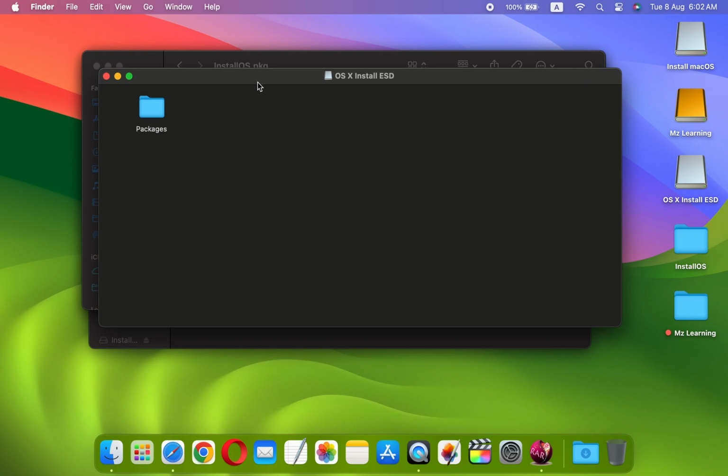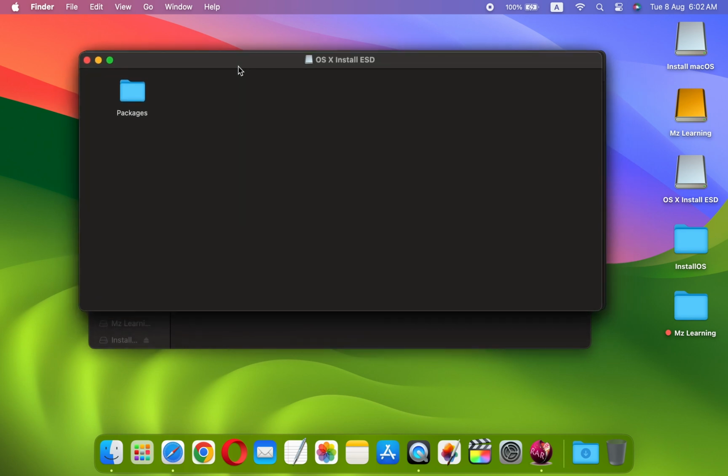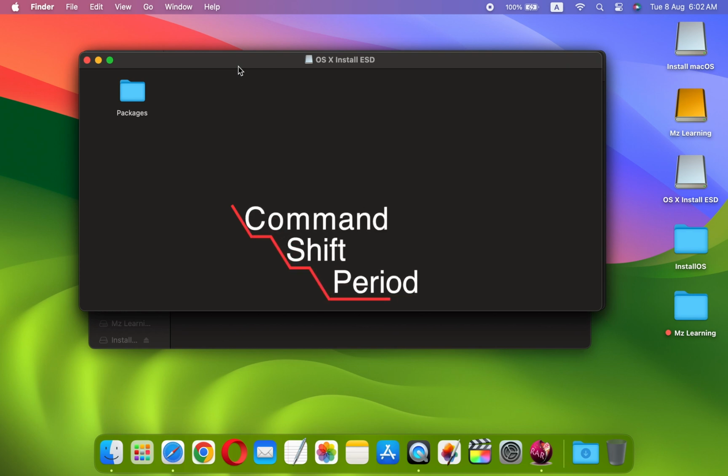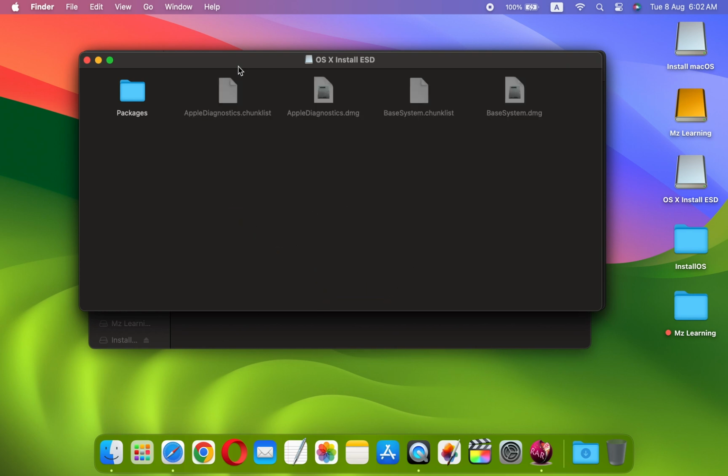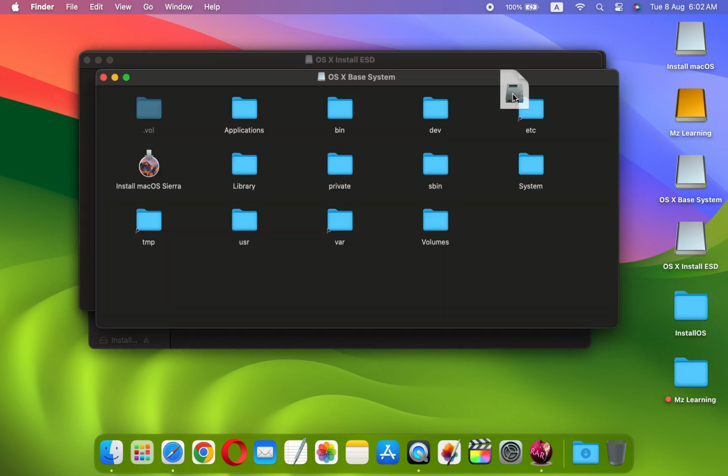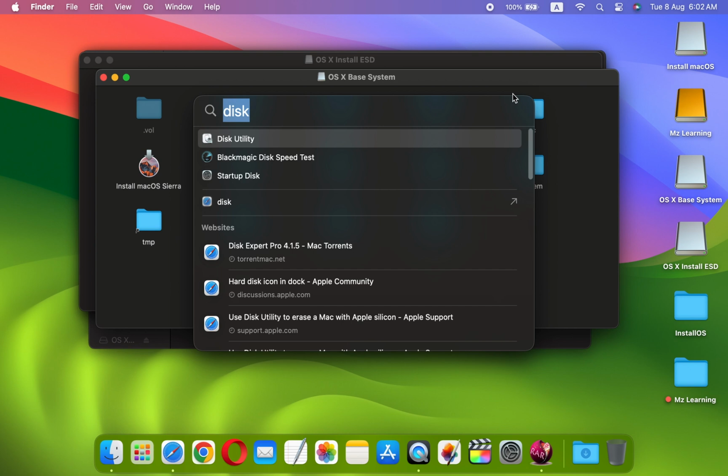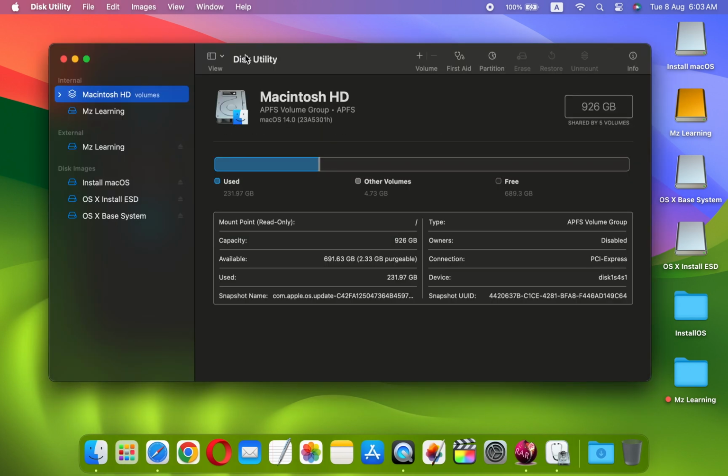By default, you will only see the Packages folder in it. However, if you reveal the hidden files by pressing the Command, Shift, and period keys simultaneously, you will discover additional files. The next step is to locate the BaseSystem DMG file and mount it. Subsequently, reopen the Disk Utility application.